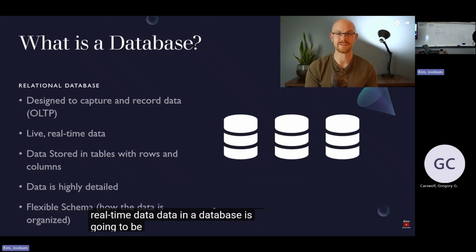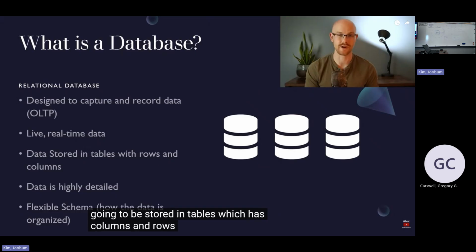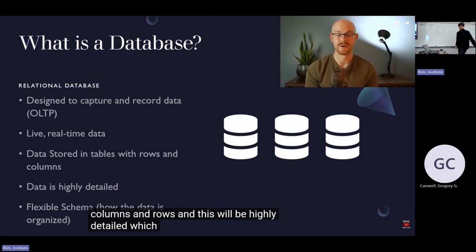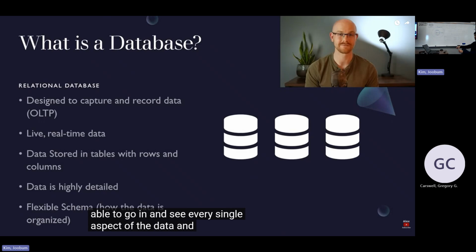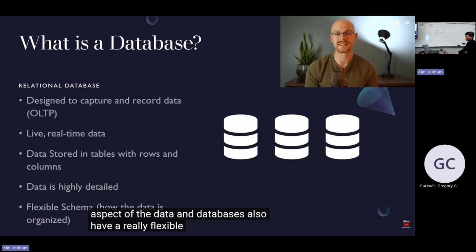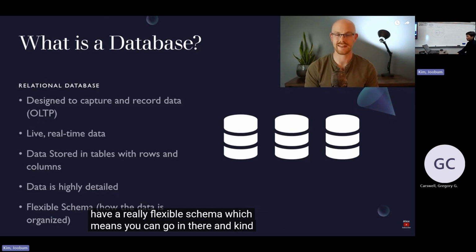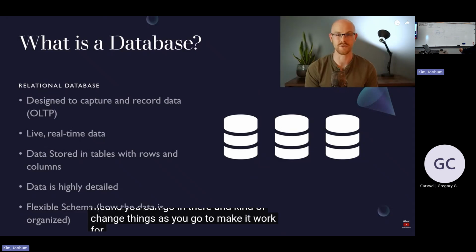Data in a database is going to be stored in tables, which have columns and rows, and to be highly detailed, which means you're going to be able to go in and see every single aspect of the data. And databases also have a really flexible schema, which means you can go in there and kind of change things as you go to make it work for what you need.